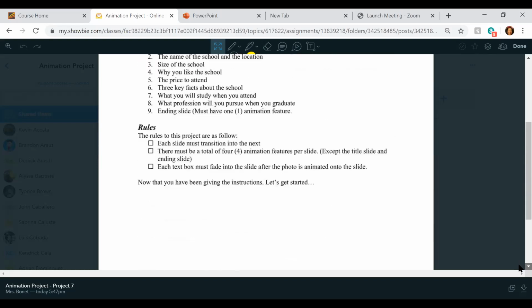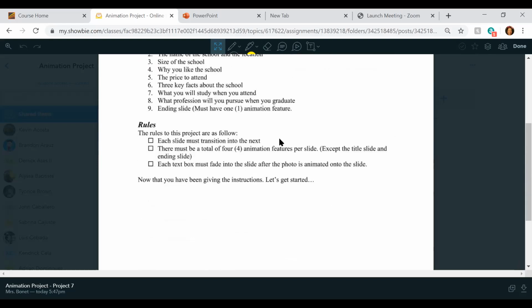The rules for completing this project are that each slide must transition into the next one, and there must be a total of 4 animation features per slide, except of course the first slide, which will be your title slide, and the ending slide, which will be your last slide. Each text box must fade into the slide after the photo is animated onto the slide.